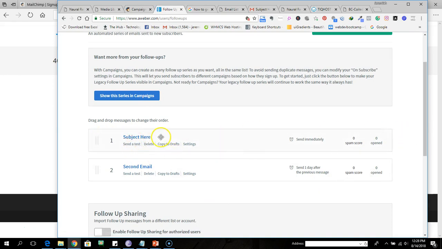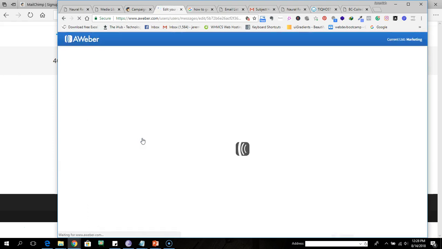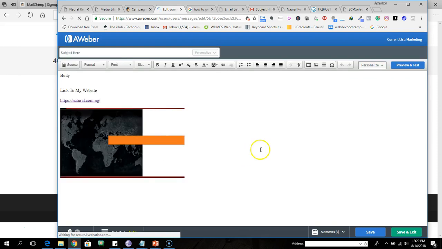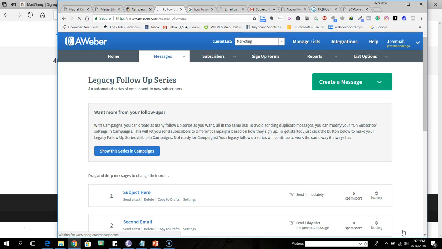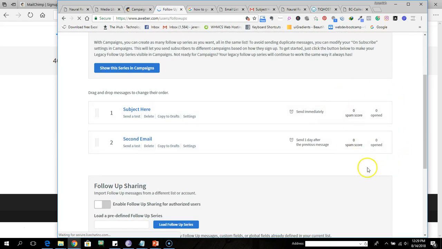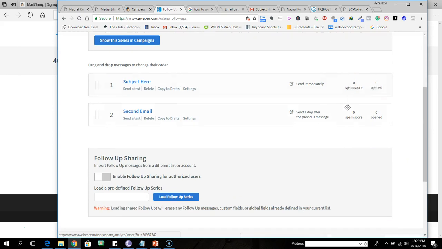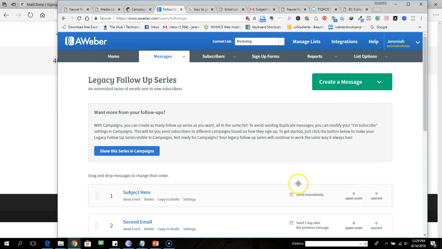And if you need to modify, you just click on the email, you edit it and you save it, and that's that. So you can have up to 10 email follow-up series, you can have up to 20 email follow-up series, and that's that. And as you can see your spam score here, and basically that is that. All right, that's how you set up an autoresponder with Aweber.